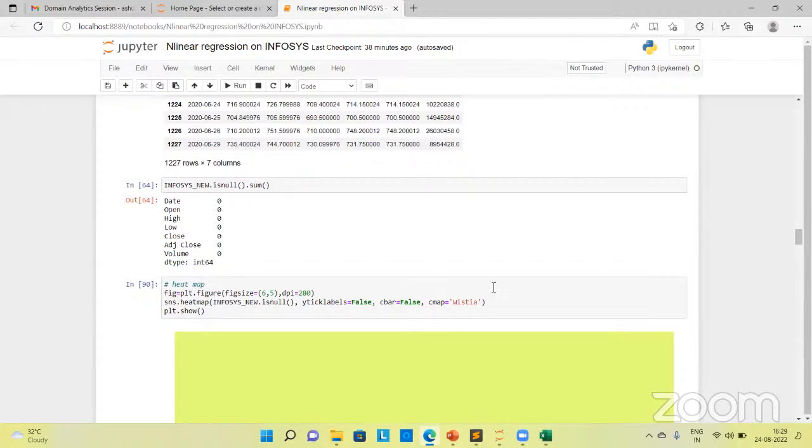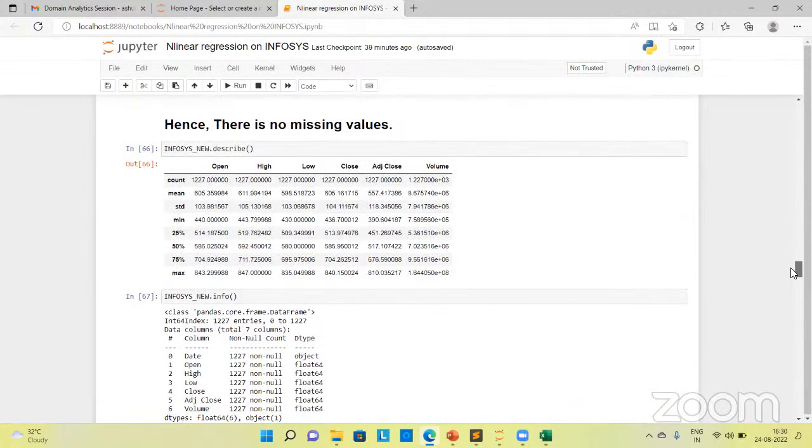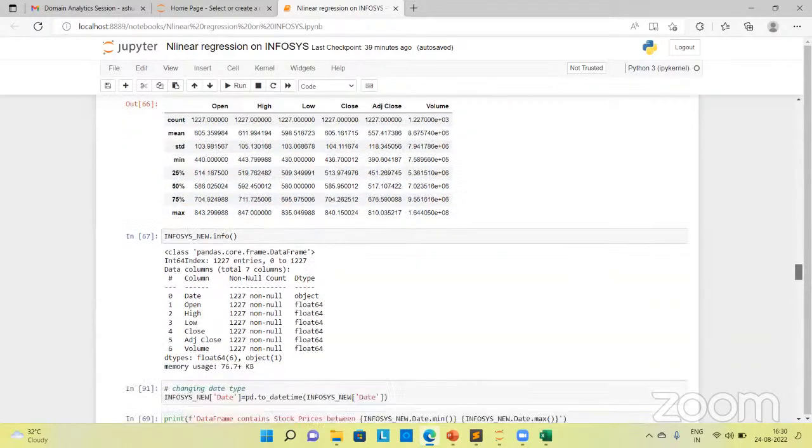I tried to plot the heat map, but I guess there's something wrong with my Jupyter. It is not showing over here. Anyways, what I identified was there are no missing values. Then again, I'm saying dot describe. I'm getting the count, standard deviation, and all these values on this new data set, and I'm getting the information over here.